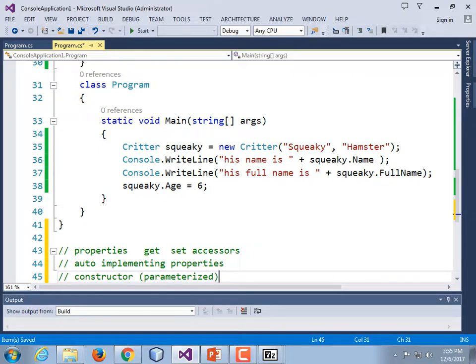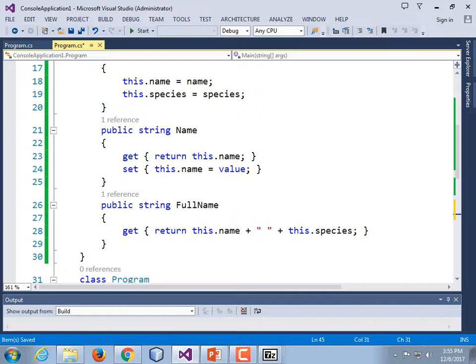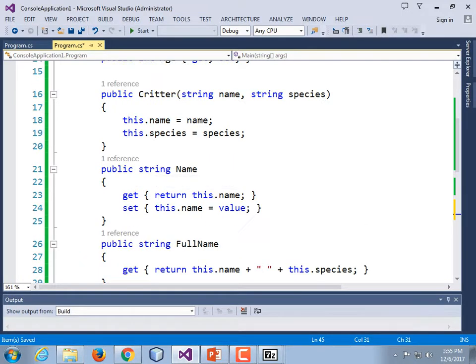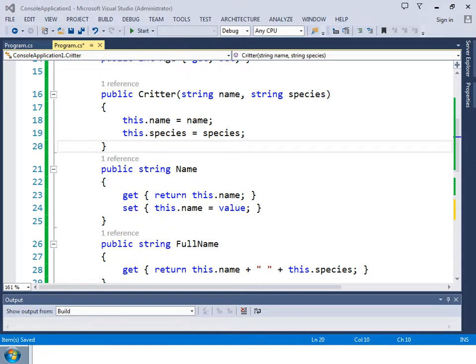We can overload that constructor. We may want a third constructor that accepts not only a name and a species, but an age. Also, we could just go here and give it a default value, right? But let's go ahead and go back to the PowerPoint.